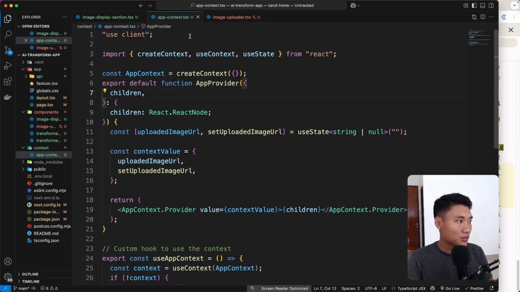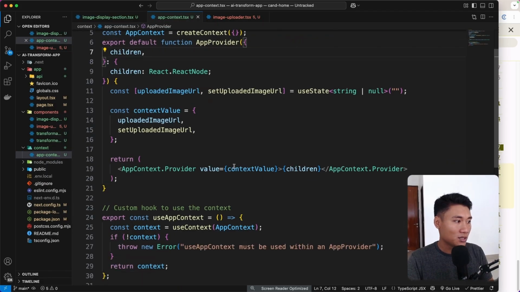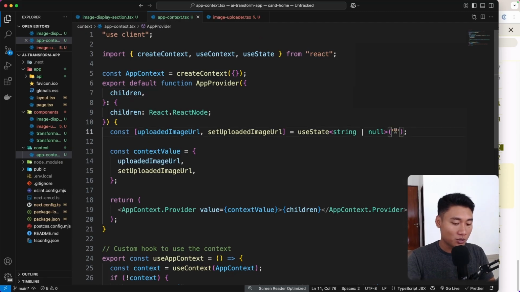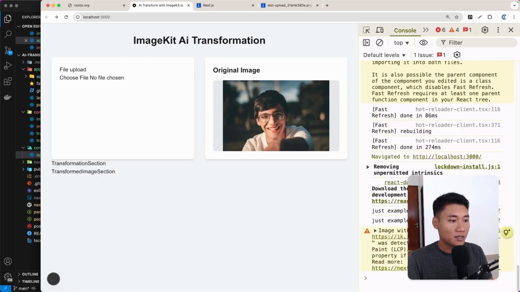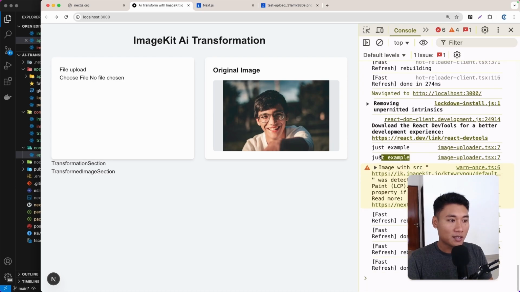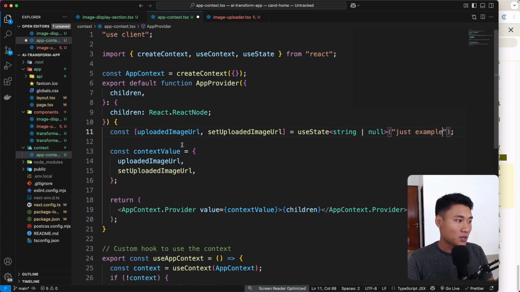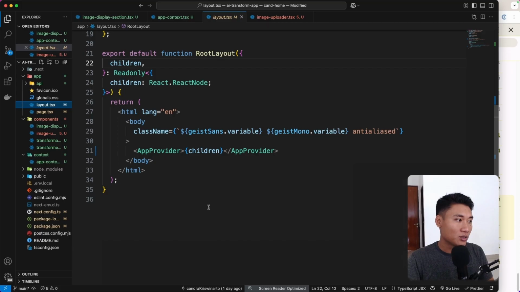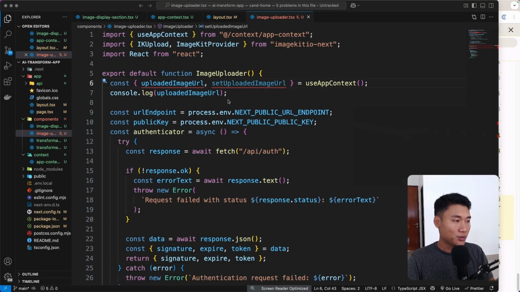If I go back to the context and try to change the default value to something else, for example, just example, refresh, as you can see down here, we got that just example. So that means this works. We can just use the uploaded image URL value on whatever component we want, as long as we wrap the layout right here with app provider. That's it.